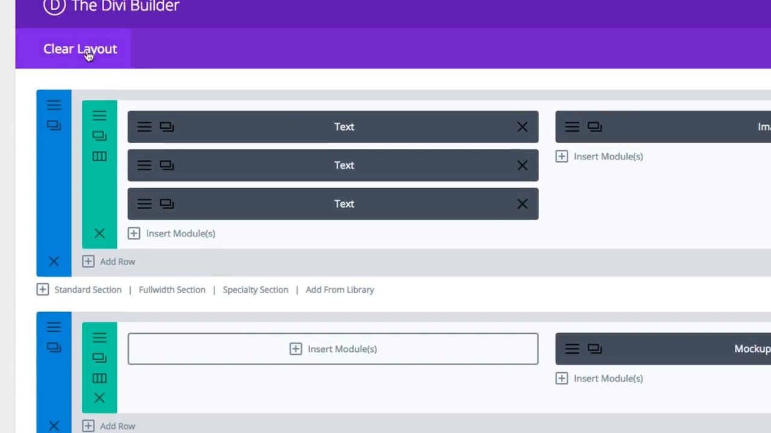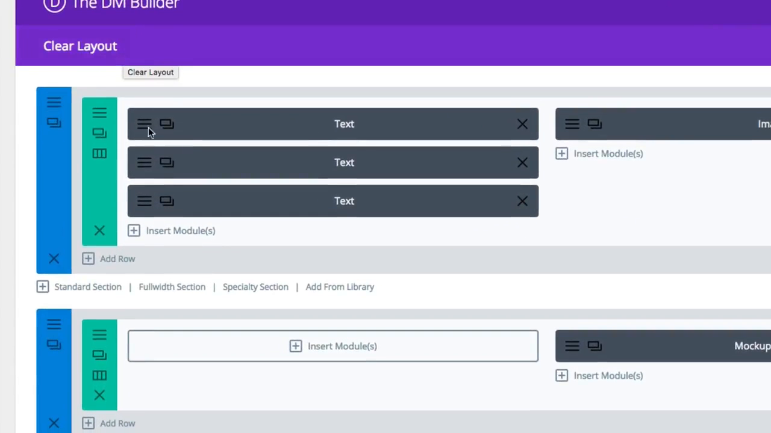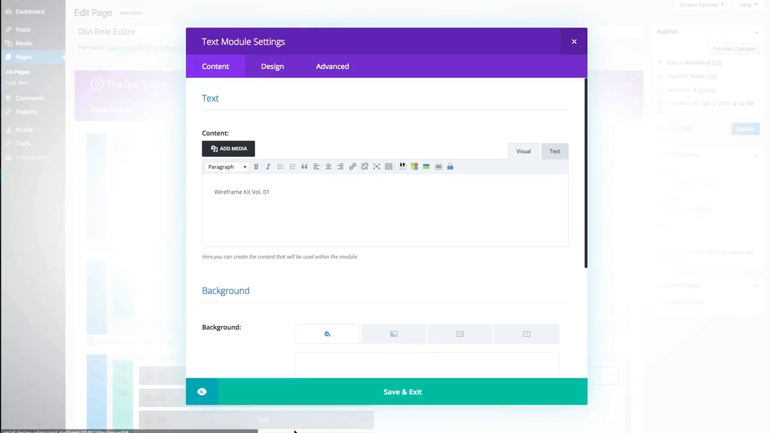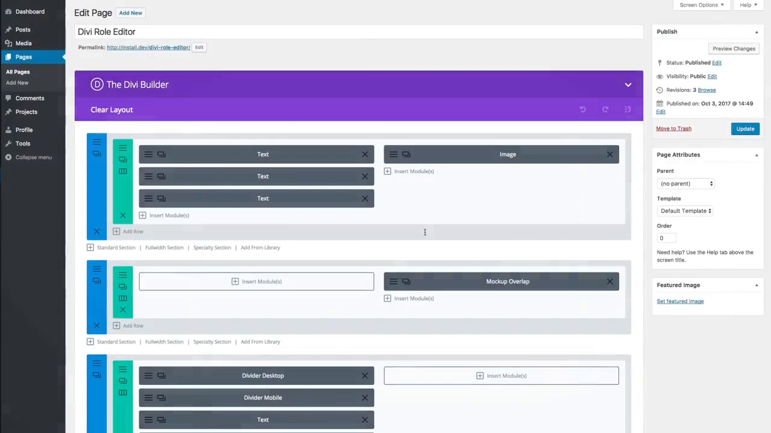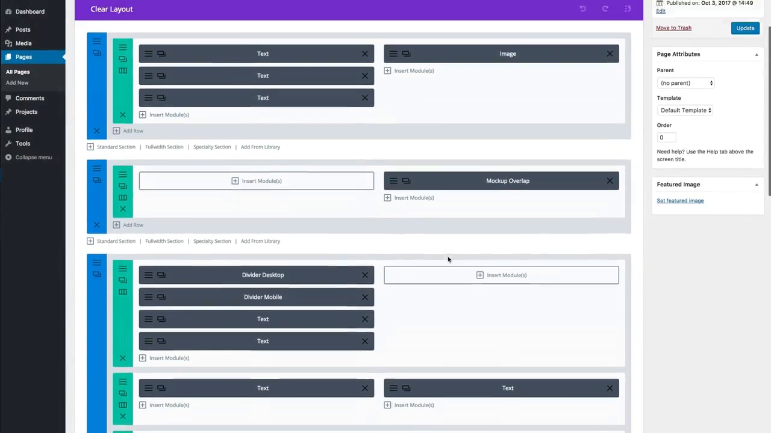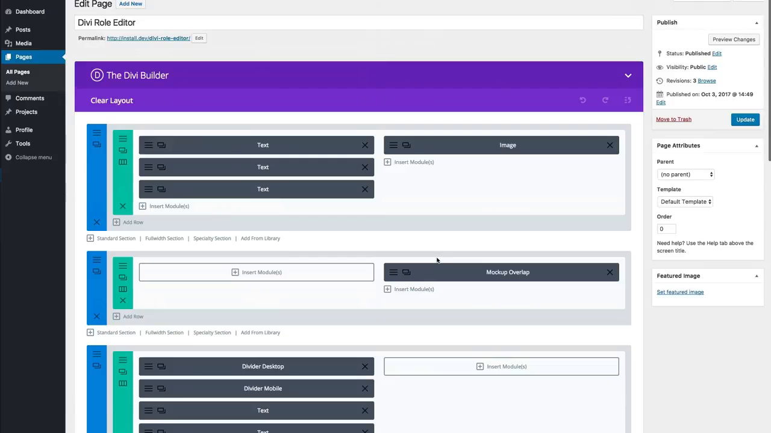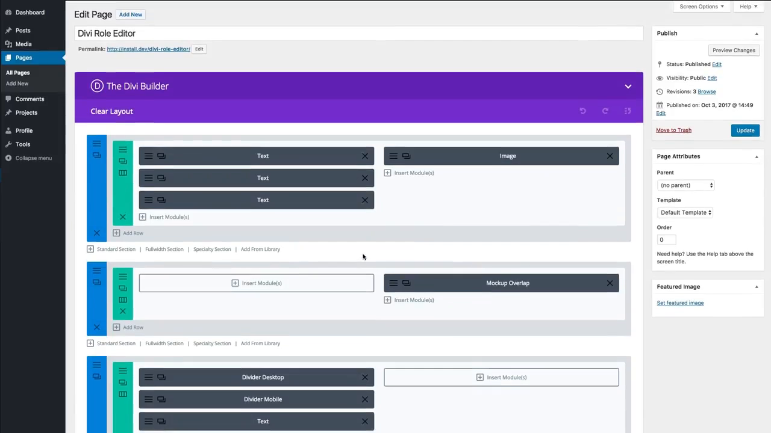So yeah, that has now disappeared. If I go into edit a module, I don't even have that button anymore. It's just the green save and exit button. So you've gotten rid of that capability to save any items to the library.